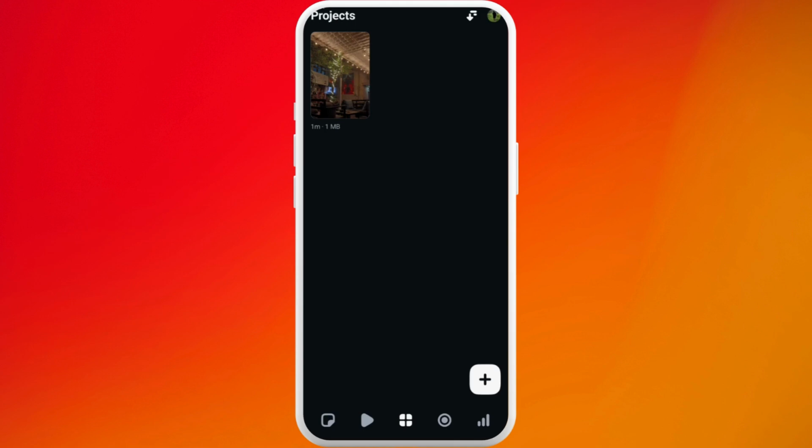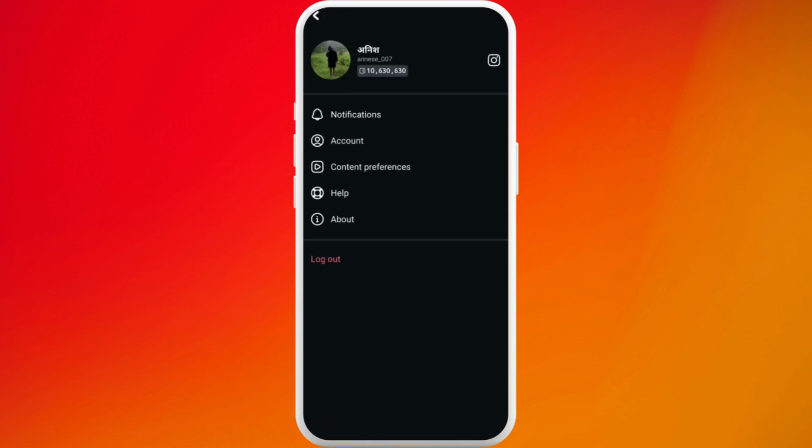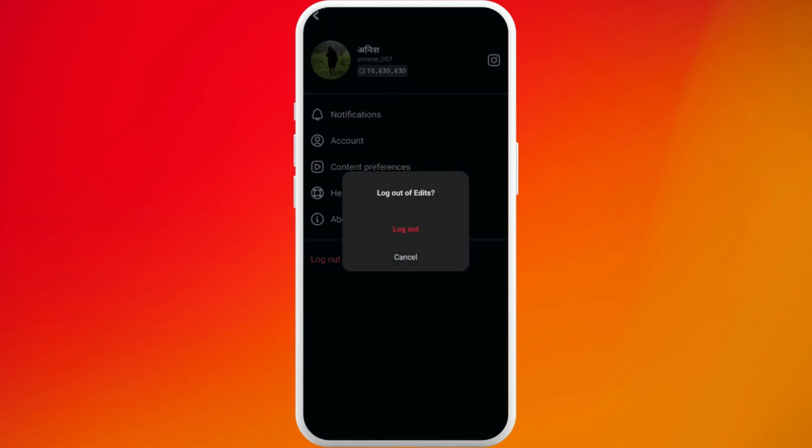Now, in order to log out of your Edits account, you need to go to the profile settings. Here in this home screen, at the top right corner, you can see a profile icon. Tap on it. After you're in this profile page, at the bottom you can see the logout option. You can easily log out of your account by tapping on it.